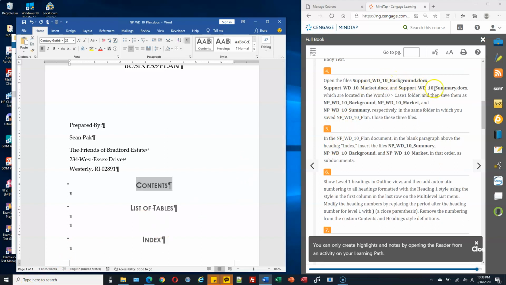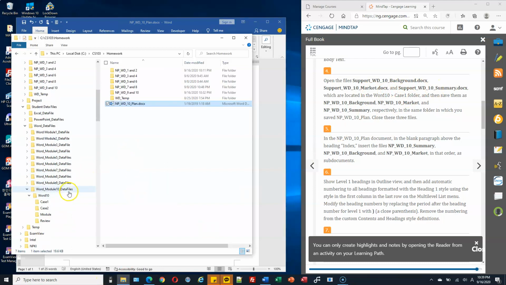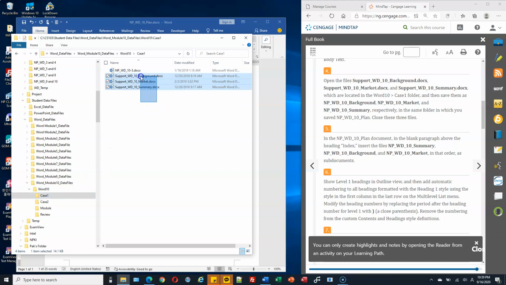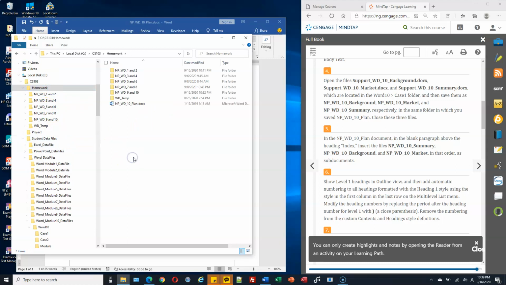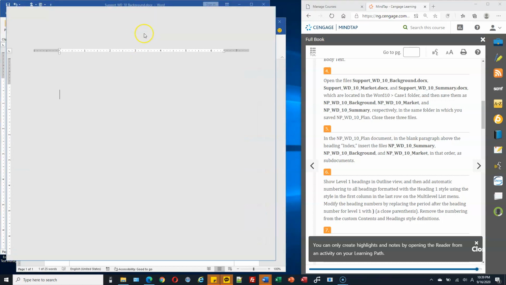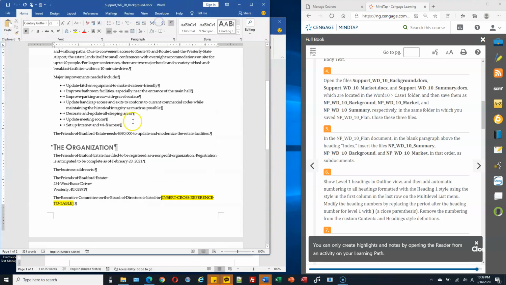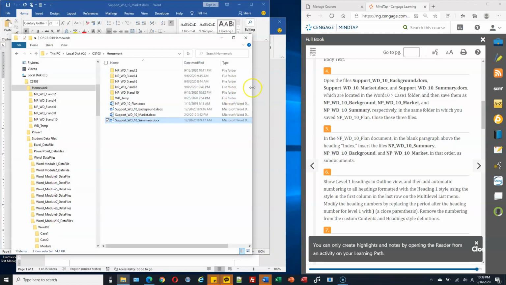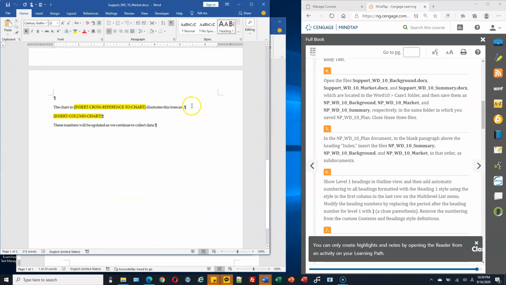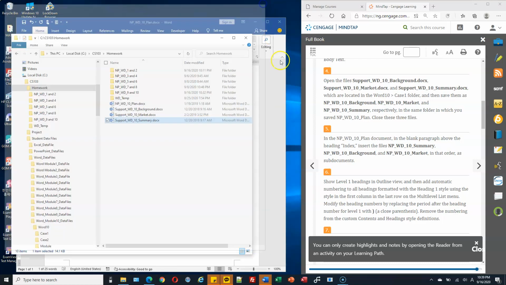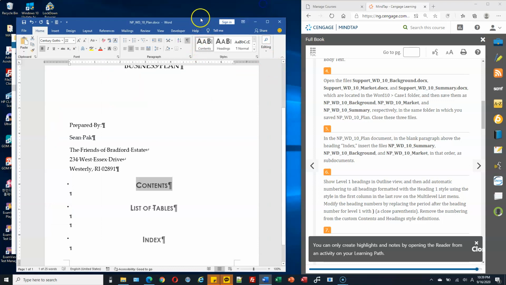I'm going to copy Background, Summary, and Market into our working folder. So go to your student data files folder, and then copy all these 3 files, Background, Market, Summary, into your working folder. Let me open each one of these and see the contents of the files. So this is the Background. Summary has this information, and Background has this information, and Market contains this information. So we're going to insert all this information into our current document.